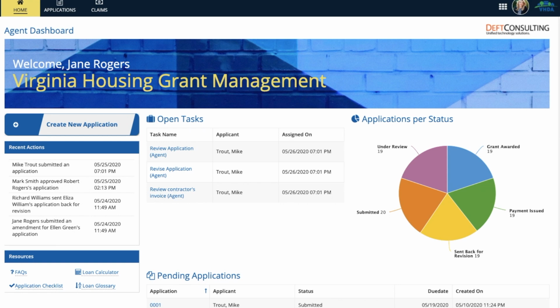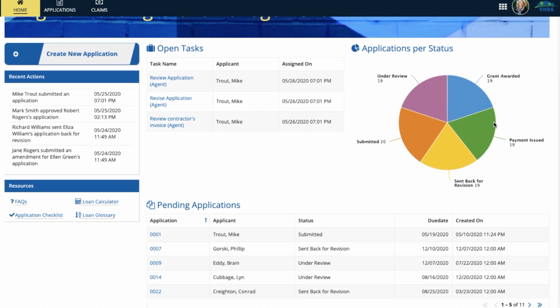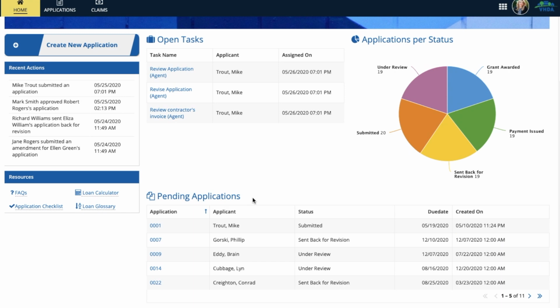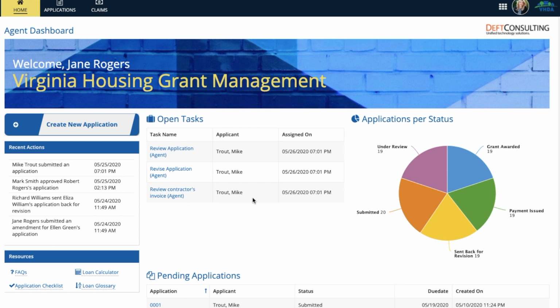Logging in as an agent, I have access to a full overview of the applications in the system. Agents can also create new applications, see all my open tasks, and also a quick access to all my pending applications. Our system specializes in sending out tasks depending on any business requirements.